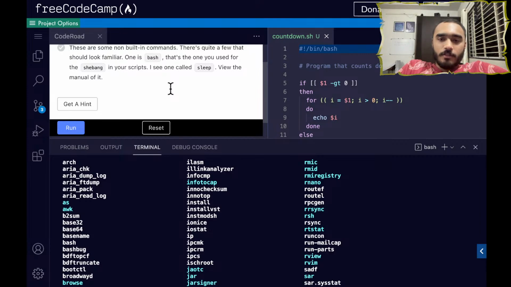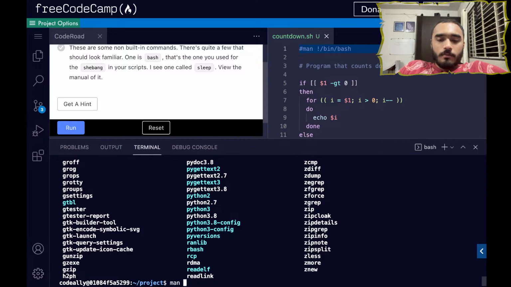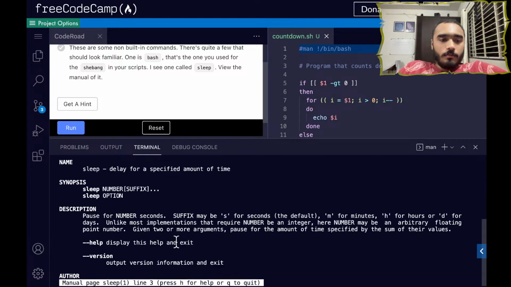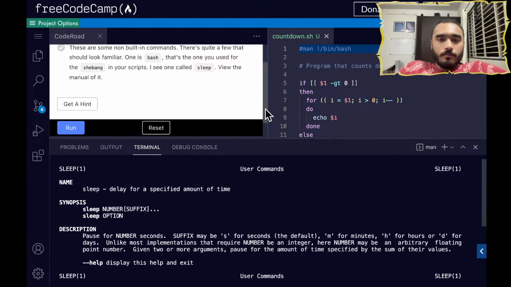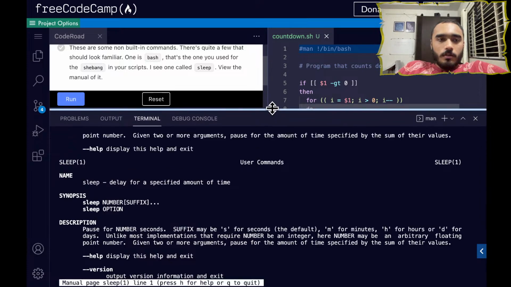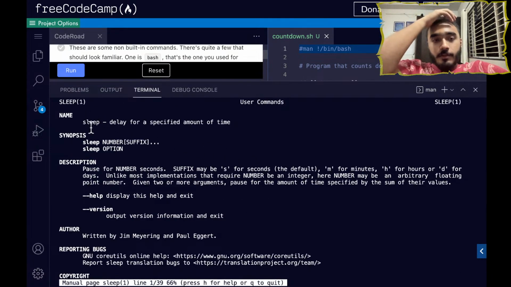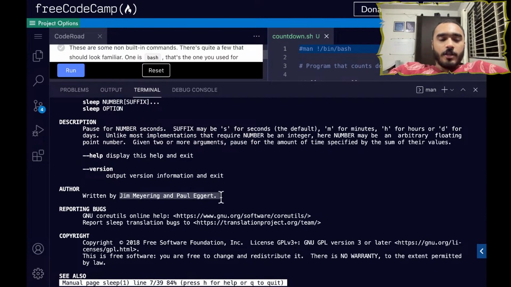View the manual of it. So man sleep. I think I need a bigger screen. Anyway. Name: sleep, delay for a specified amount of time. Pause for number seconds. It is written by Jim Meyering and Paul Eggert.